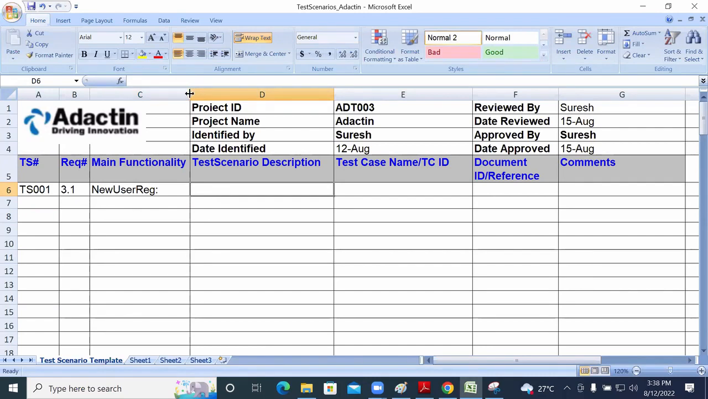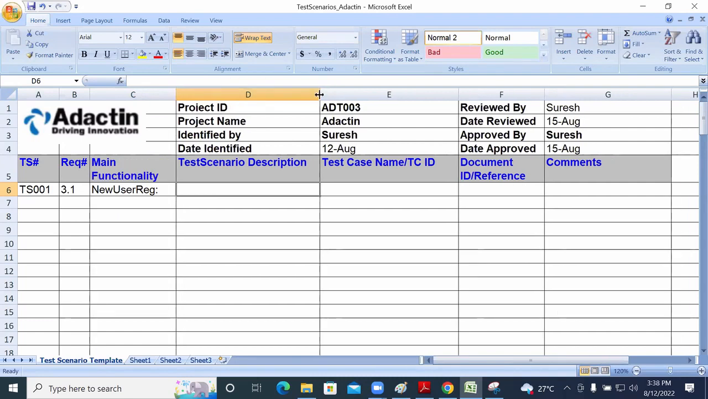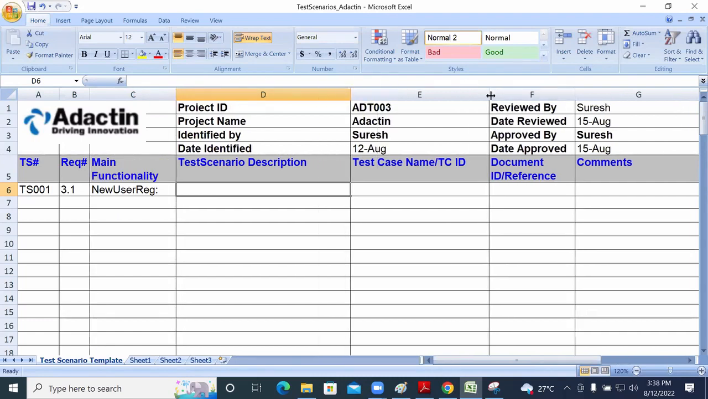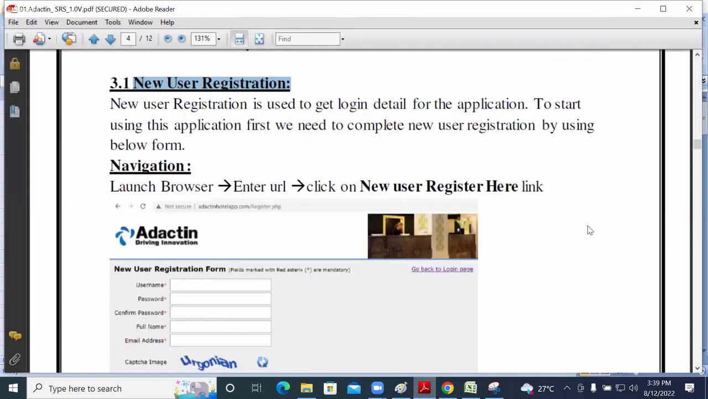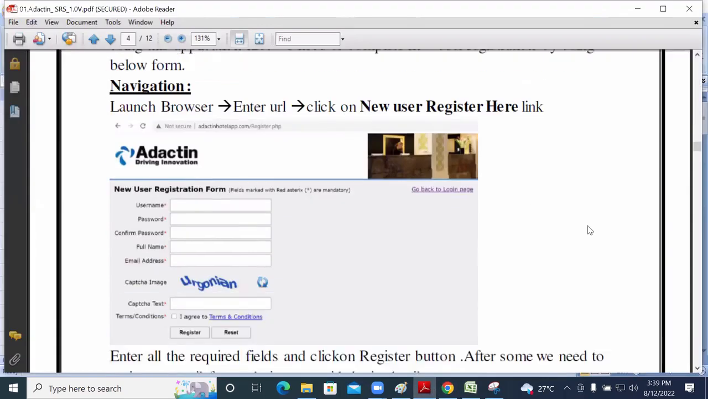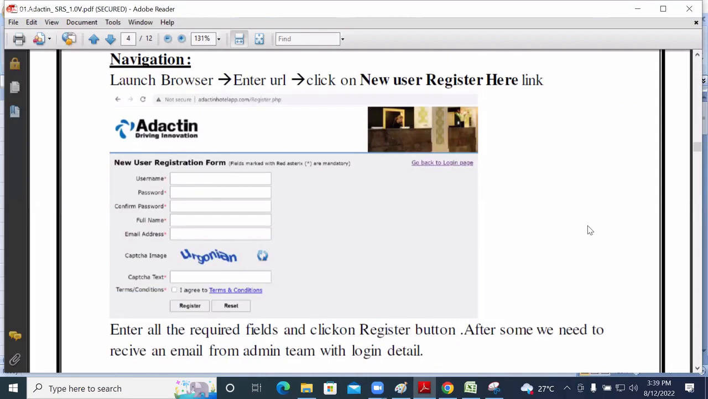What is the next column name? Test scenario description. What is the meaning of test scenario? What need to be tested according to the requirement document. Now, you guys can refer to this requirement document. According to this requirement document, what can we test?